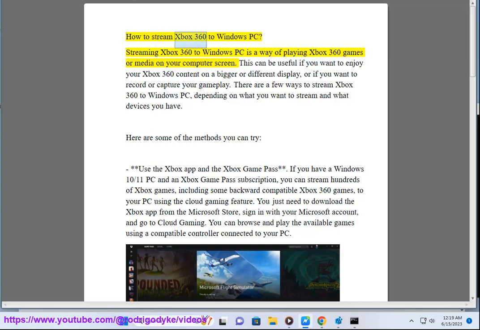How to stream Xbox 360 to Windows PC. Streaming Xbox 360 to Windows PC is a way of playing Xbox 360 games or media on your computer screen. This can be useful if you want to enjoy your Xbox 360 content on a bigger or different display, or if you want to record or capture your gameplay.